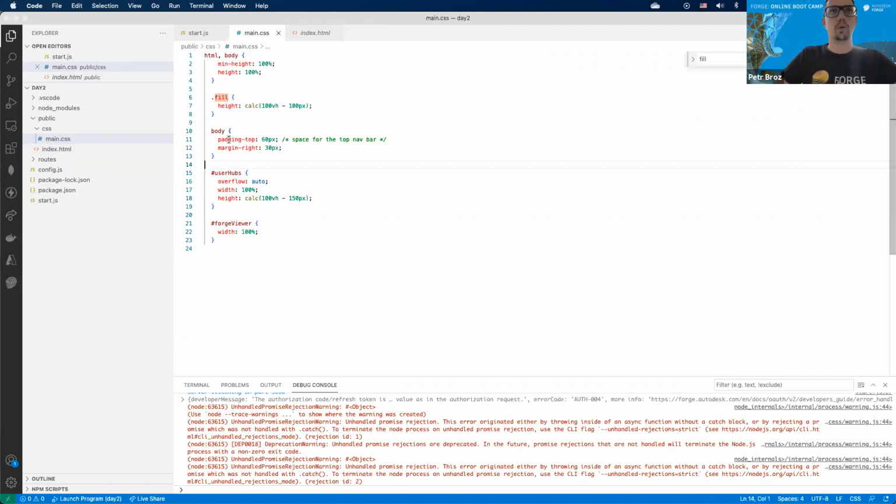And then again, a couple more padding and margin tweaks. And the user hubs, this is the div that's going to be the 1/3 sidebar on the left, where we're going to keep the preview. In case the preview gets really large, we don't want it to expand the entire page, so we've specified the overflow, set it to auto.